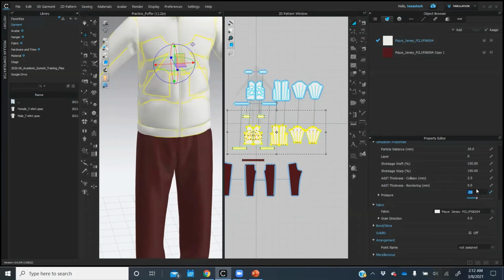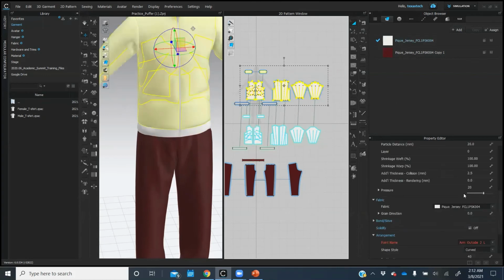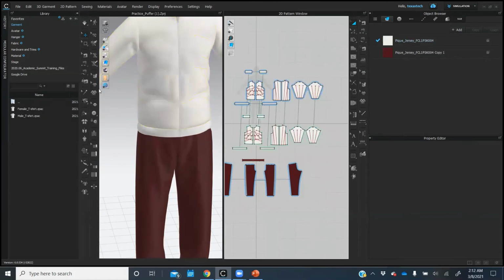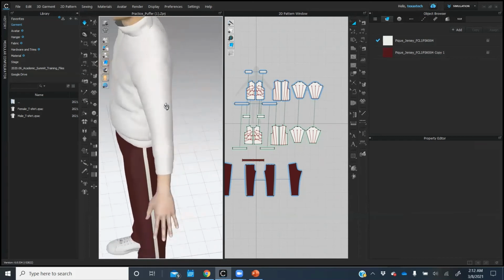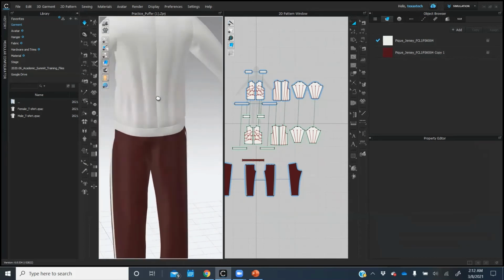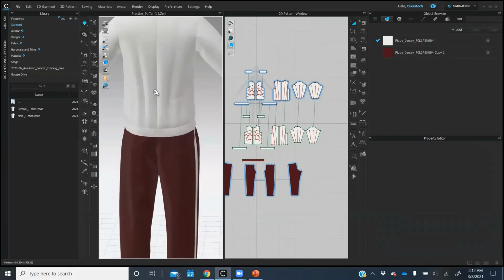So you can choose -40. And for the upper portions, you can also choose the +40. So you can see, just turn on the simulations and you will see that puffing effect is more visible. So applying pressure will create the puffing effect.